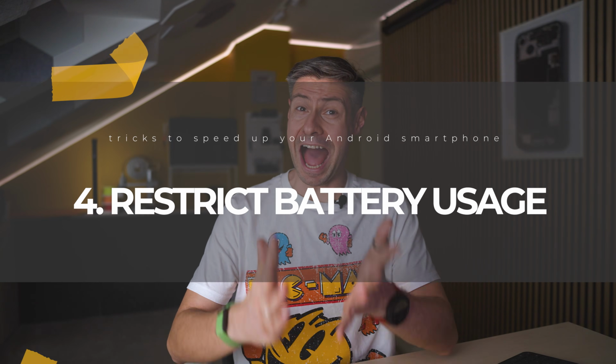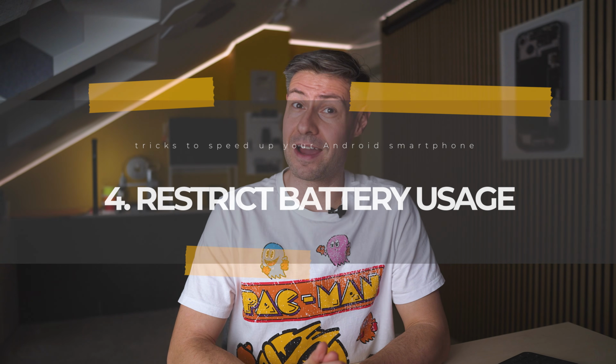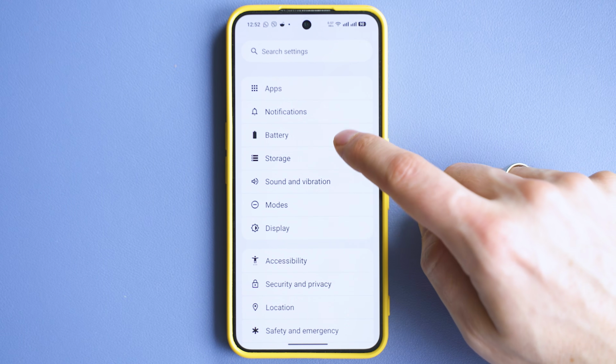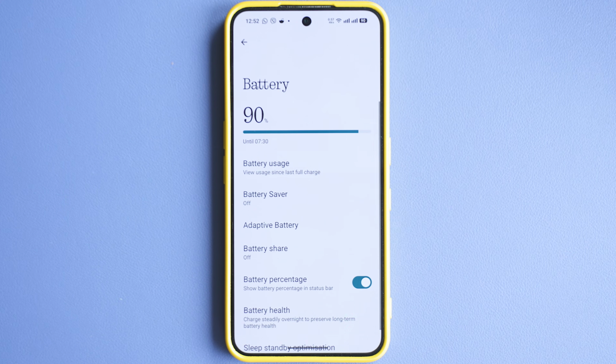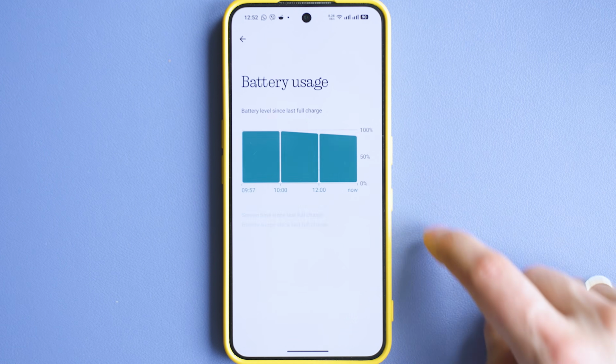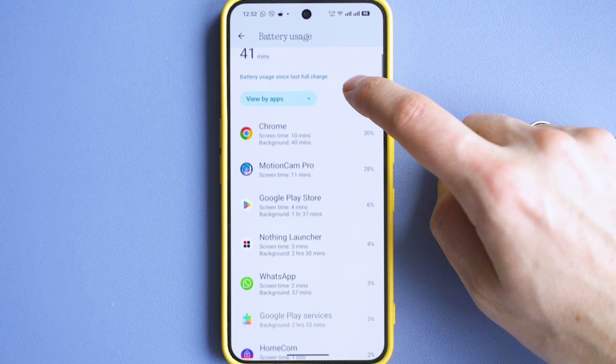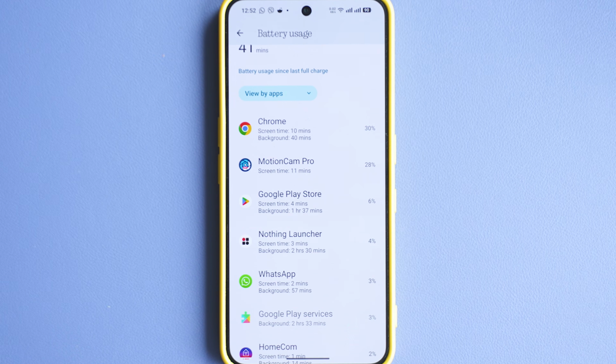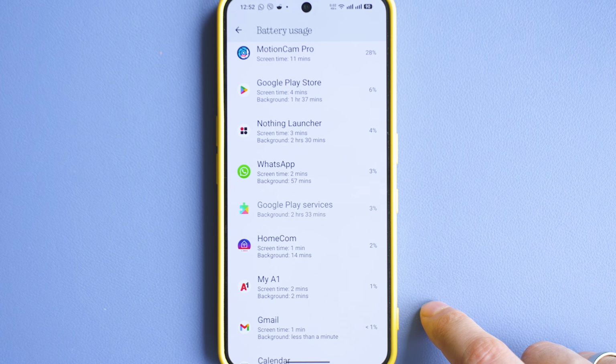Here's the logic. Apps that drain your battery heavily are often active in the background, waking the processor and keeping the system busy. Go to Settings, Battery Usage, and see which apps are at the top. If you find something suspicious or unnecessary, open the app settings and restrict its background activity.